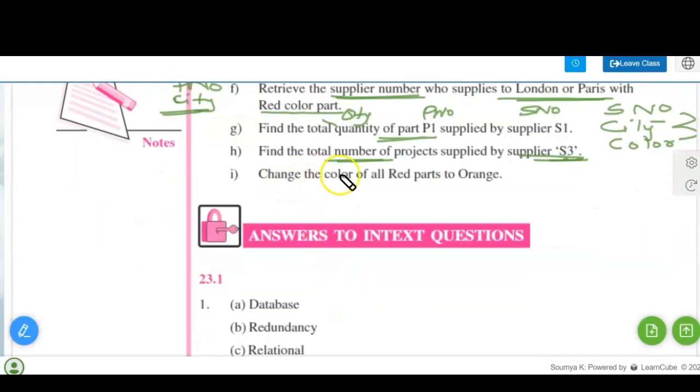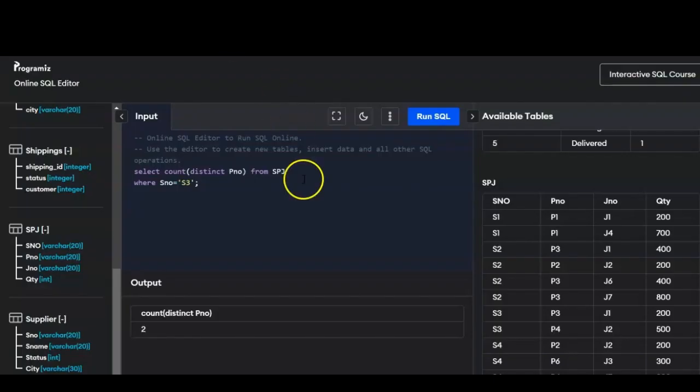So the last question is change the color of all red parts to orange. This is to make a change in the rows. So which query will we be using? This time it is update, not select. The other queries are to find or display. This is updating, which means you are making a change in the column. So let's check what has to be done. Changing the color to orange. Wherever you find red color, change it to orange.